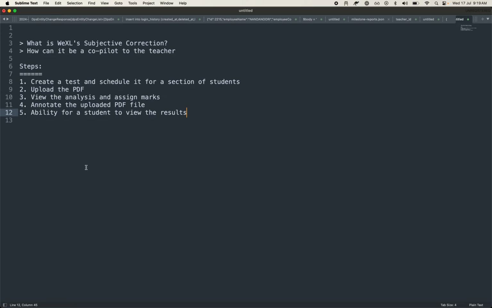In this demonstration, we are going to see how WeXL's subjective correction feature is able to help the teacher and become a co-pilot in evaluating the answer sheets pretty fast. Our tool will help in evaluating the right answers by spelling mistakes, punctuation marks, and some sort of analysis around what the answer is all about. Let's see how this whole thing works.